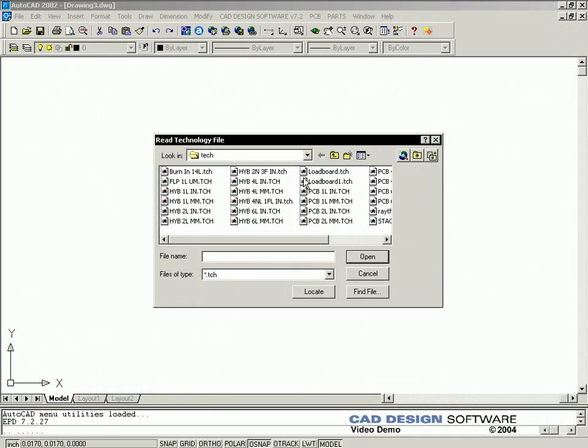This is CAD Design Software's demonstration of hybrid MCM. Once you start CAD Design Software, you'll be prompted to read a technology file. Technology files set up the design environment for measurements and layers. For schematics, we don't need a technology file, so we'll hit cancel.